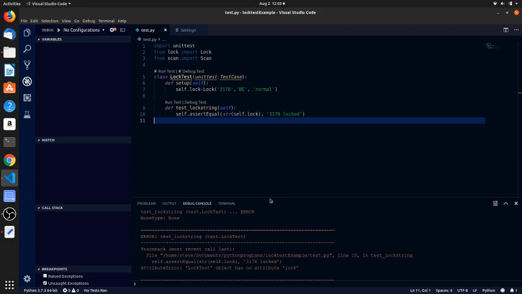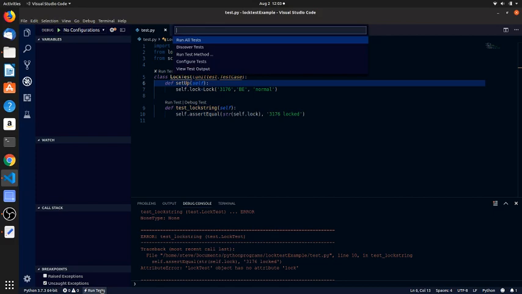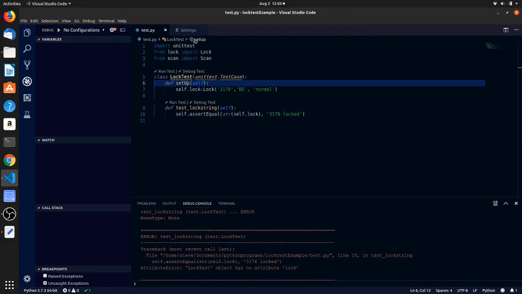It has no attribute lock. Self.lock equals lock. It should see that. Def setup. Actually, I'm going to change one thing here, and then I'm going to save and try to run it again. Now it worked. Setup has to have a capital U. I had forgotten that. So it's good now.